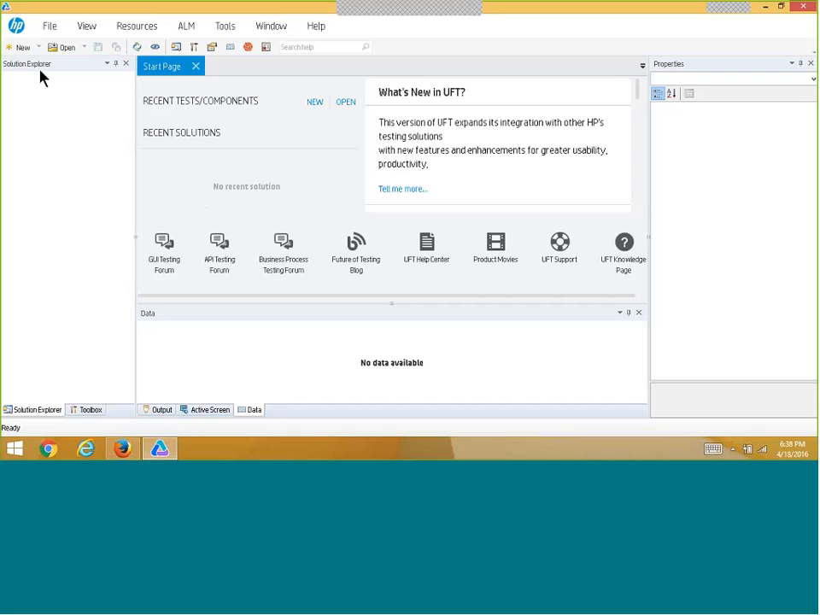Now first we'll look at the basic menus when we first open it. On the start page you have the option of recent tests and components. You can either click on new or open. You can also see what's new in UFT. You can click on tell me more and go see what's new in UFT. This is version 12.5.